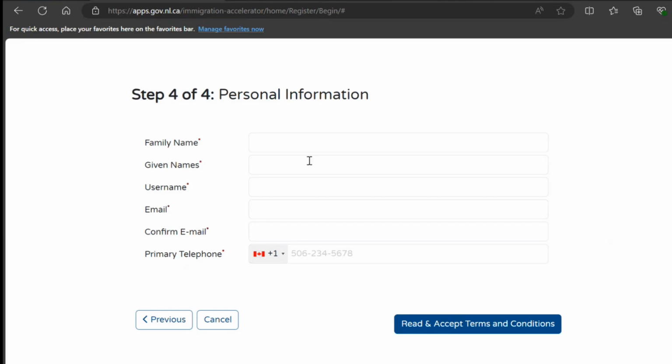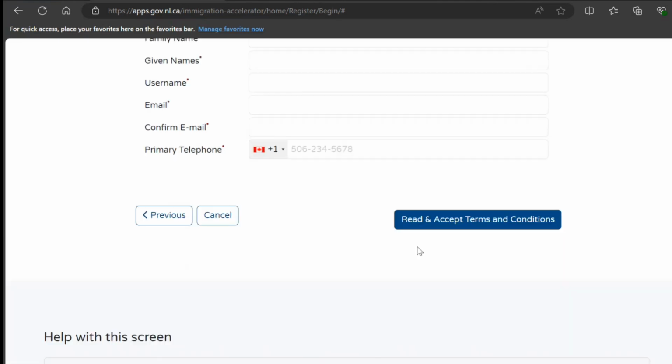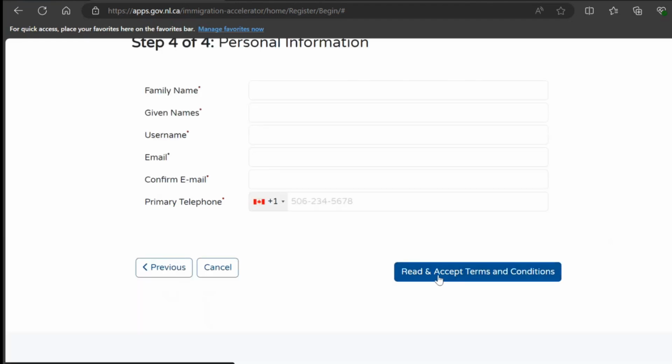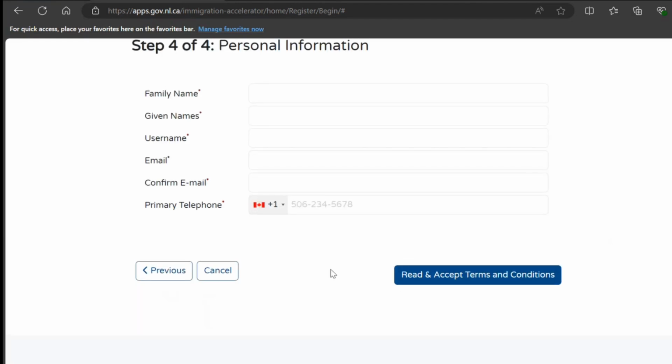Then comes your personal information. I'm just putting sample, but you need to do as per your own case. And then you need to read and accept terms and condition. I'll show that also, but let me fill this up and then I'm gonna show you after when you click this read and accept terms and condition.